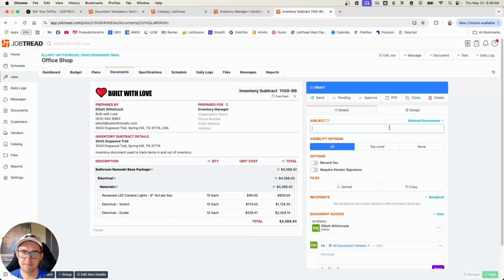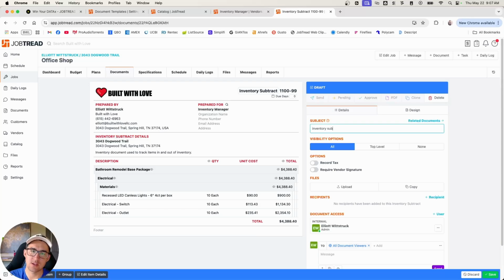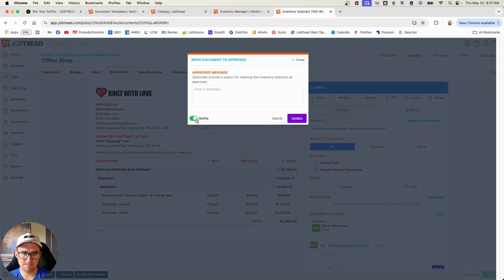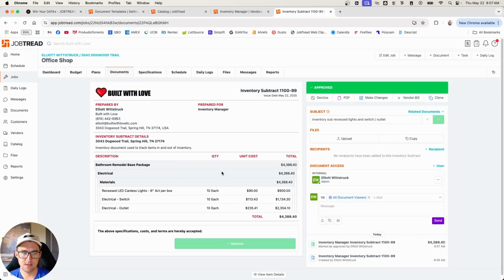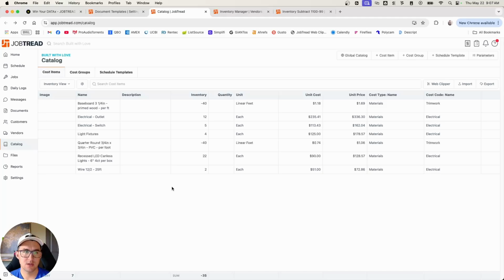Save that. Again, you can make the subject line whatever you want. When you approve it, it's going to subtract, inventory subtract those items out of here. So if we go back and look, 12, 5, and then 22, 2, -5, 12. So we just subtracted 10 from each of those.